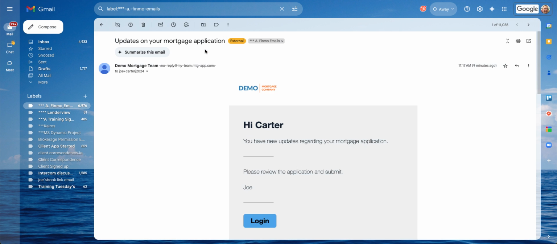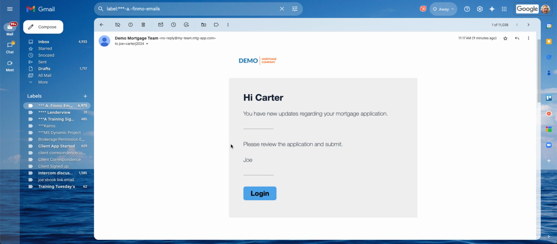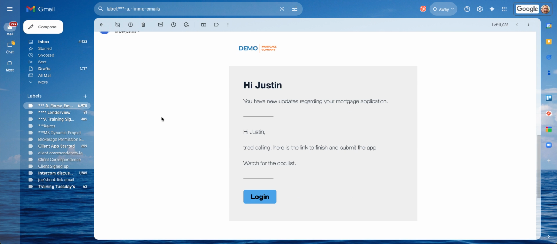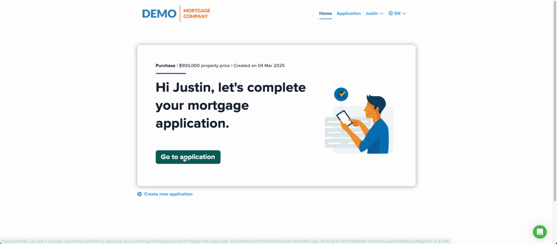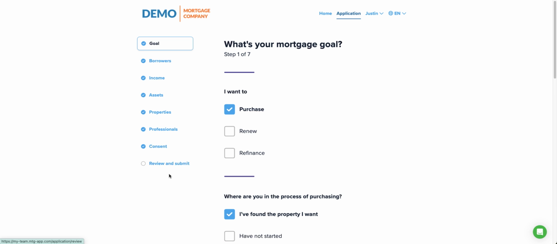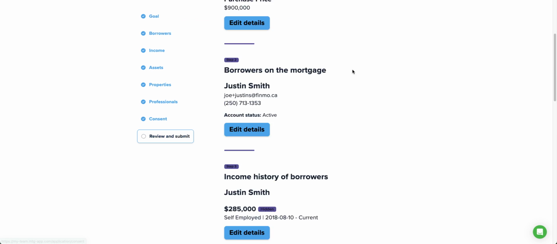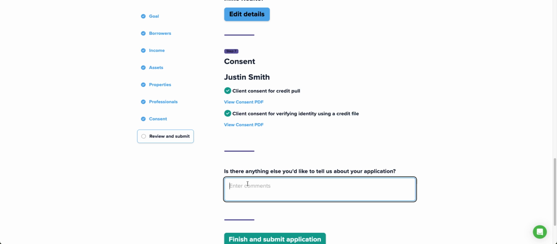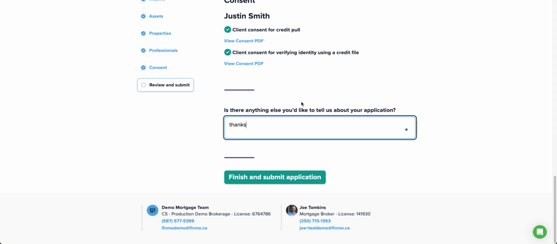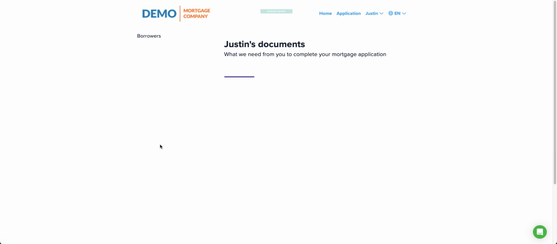So here's the update on the mortgage application. There's the one I sent to Carter previously, but here's the one I just sent to Justin. Tried calling, here's a link to finish. So when your client clicks on login, they're taken through to the portal, they put their email and password back in, and they go to the application. And they can say, yeah, forgot to submit it. So they scroll down, they put in their thanks, and then they finish and submit.